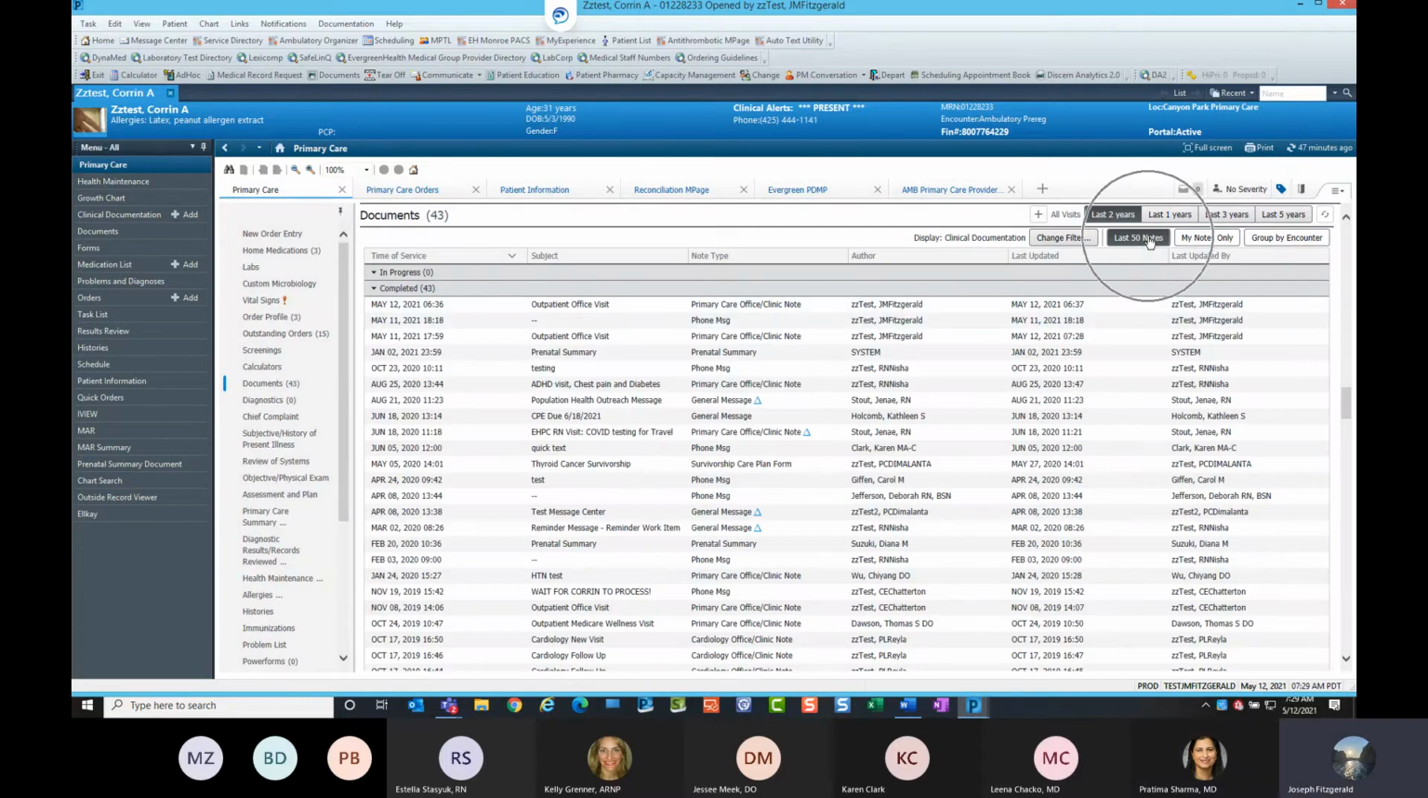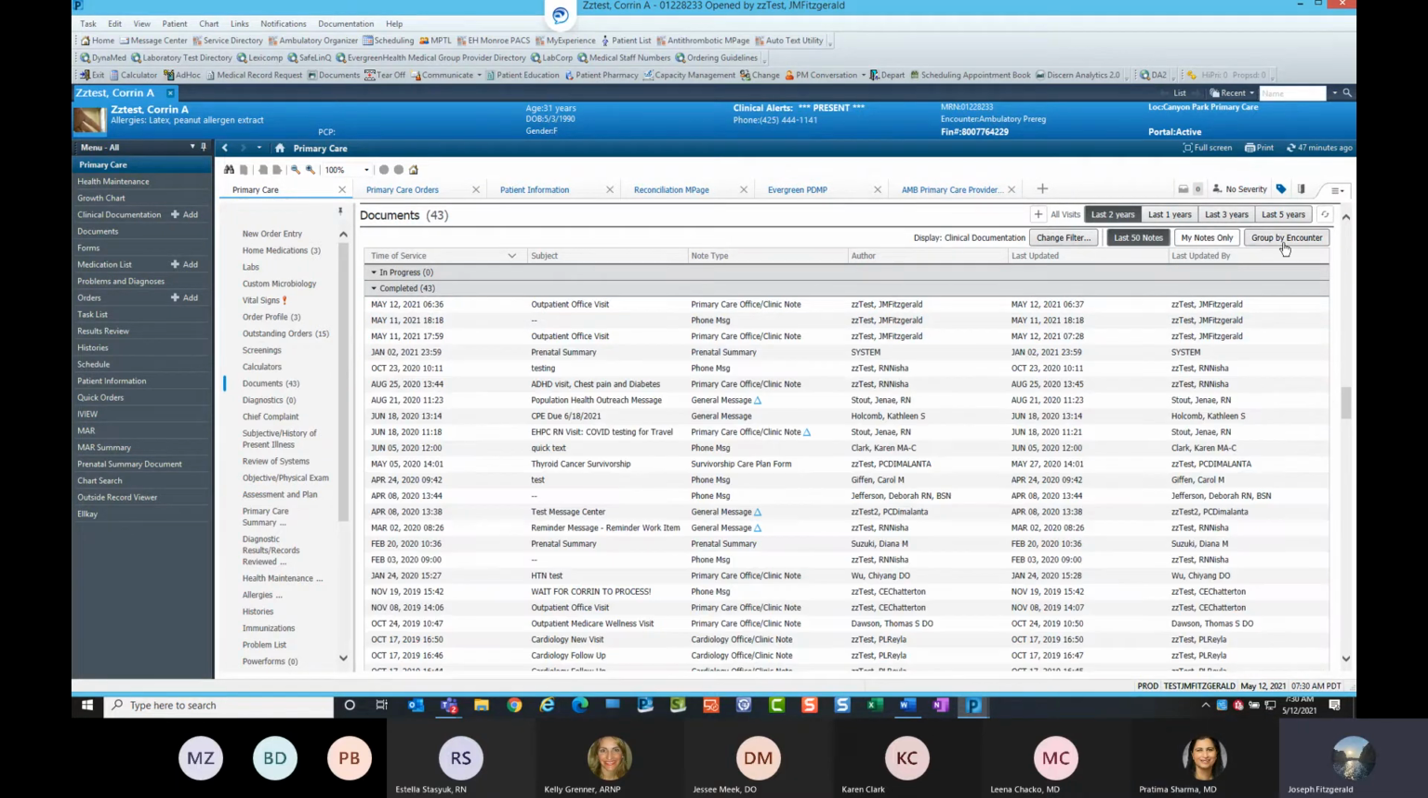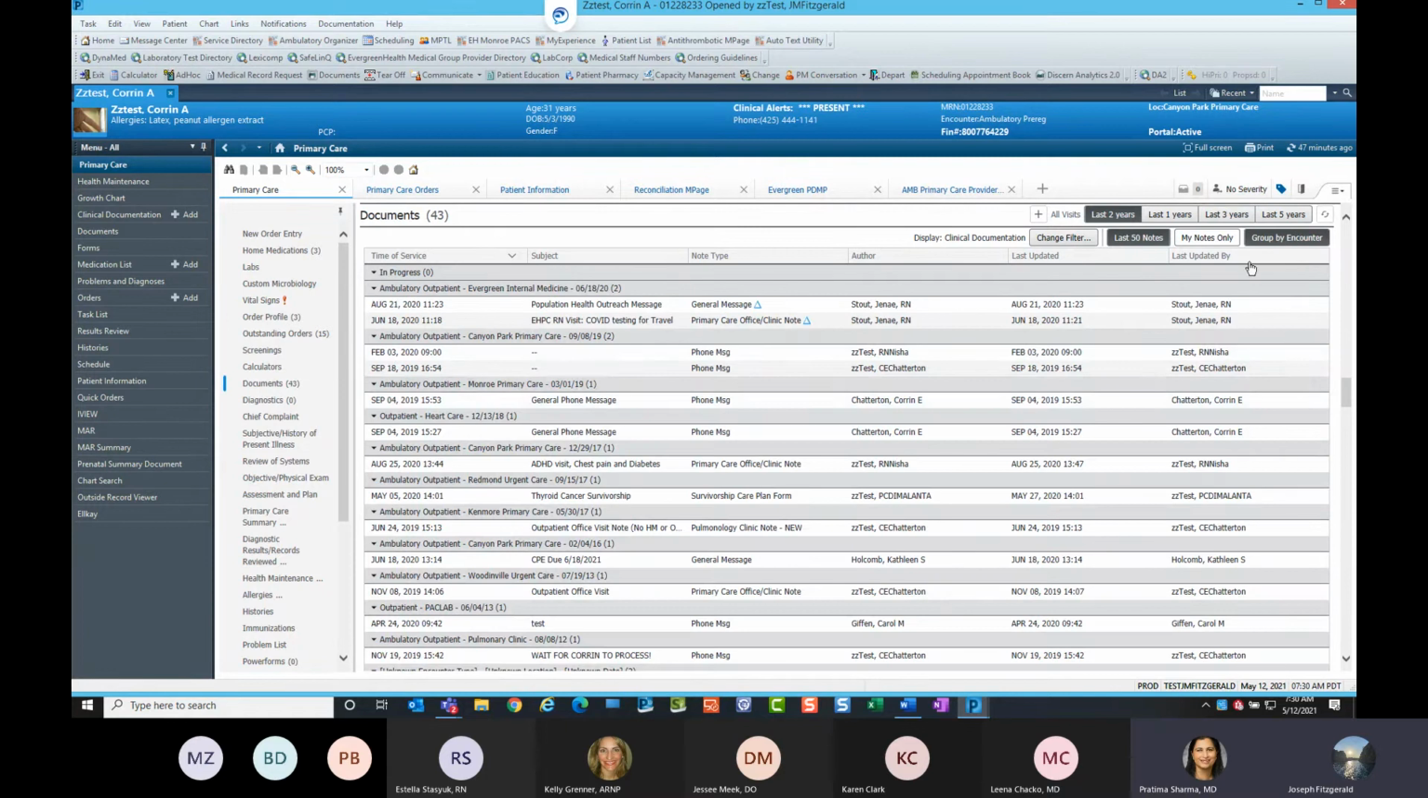And these are defaulted as last 50 notes. You can do your notes only if you're just looking for ones that you've completed, or you can group these by encounter, and it breaks them all up by their encounters.